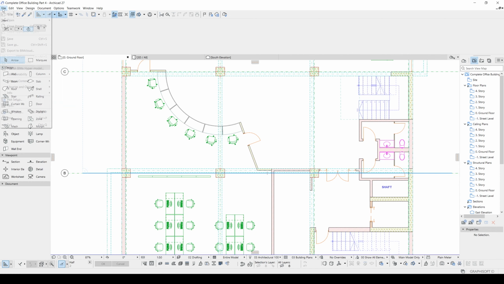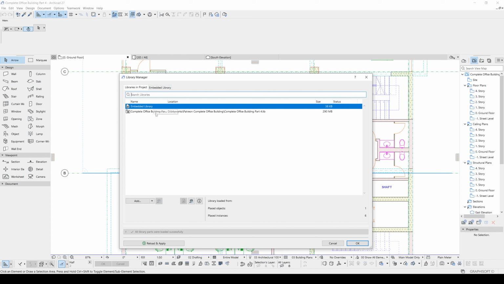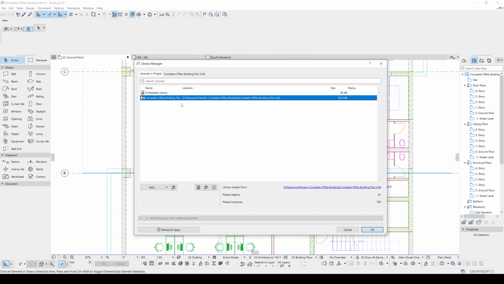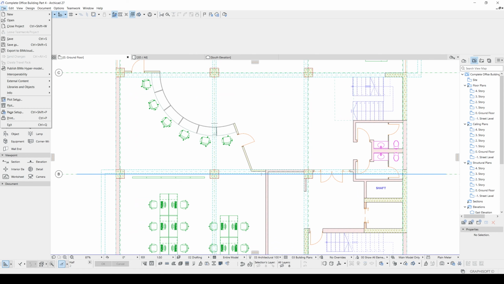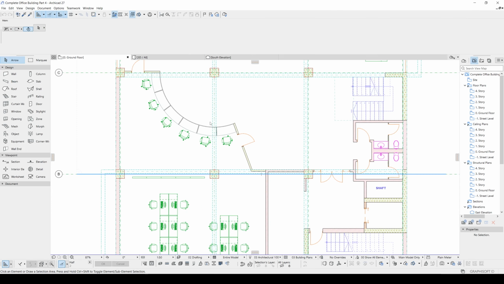Now let's go to library and Library Manager, and as you can see, the linked library is the file which we have created right now. The benefit of using this method, let's say that you are going to continue working with this project, and first of course we have to save this file. I'm going to hit save, and I'm going to save this as a test file.